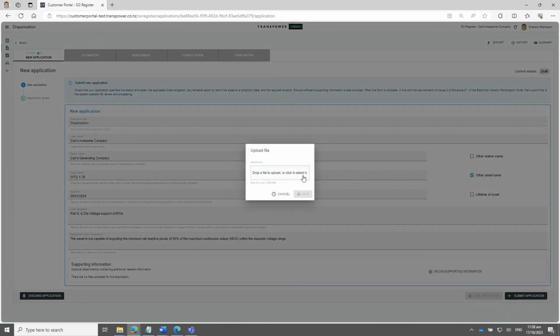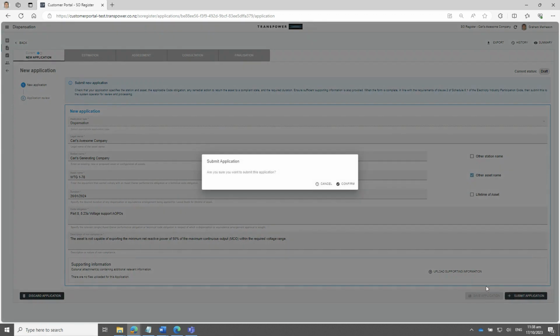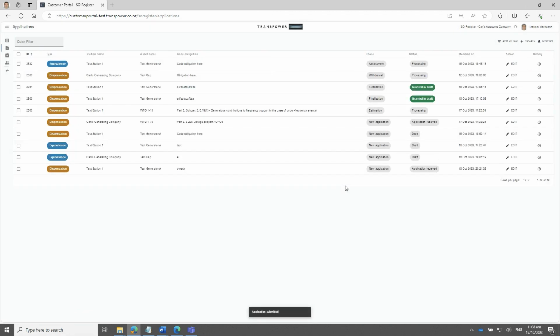Drag and drop a file onto the target area or click and select the file from Windows Explorer. Once you have reviewed the application details, click Submit. A confirmation box will pop up asking you to confirm this action. Click Confirm. Your application will proceed to the next state in the workflow and send out a task assignment notification to the Compliance Coordinator role for application review.